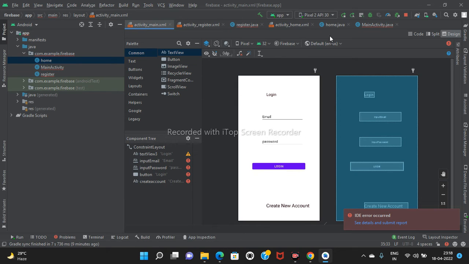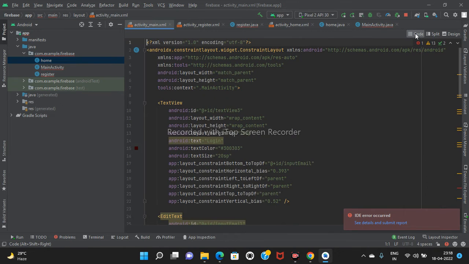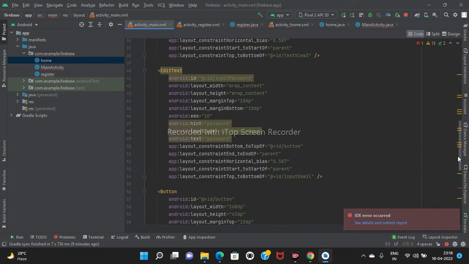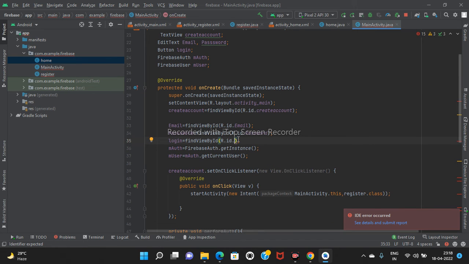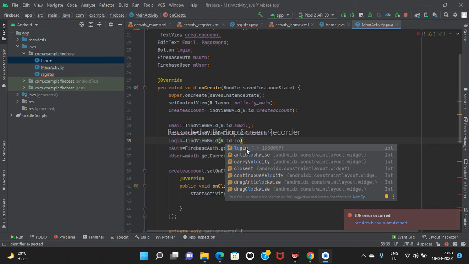Here the login button, the code ID, we will check the ID here. If we have not given any id, we need to give. Okay, here the id is button only. We will change this id into the login. So we need to use that here, that is R.id.login.